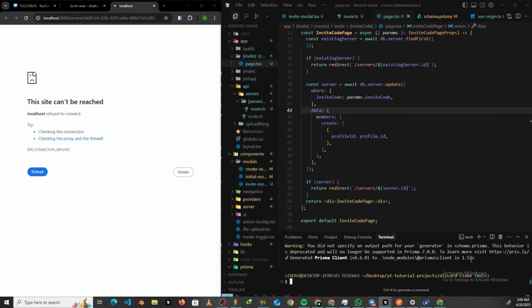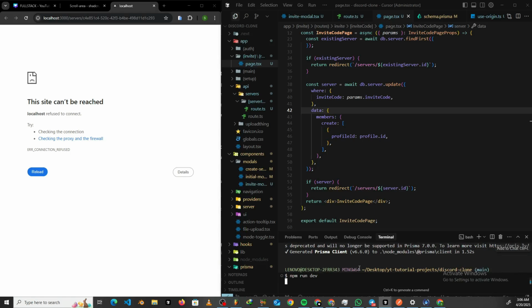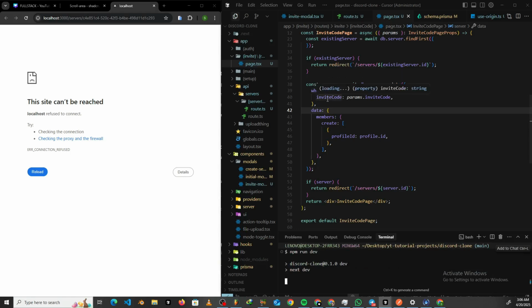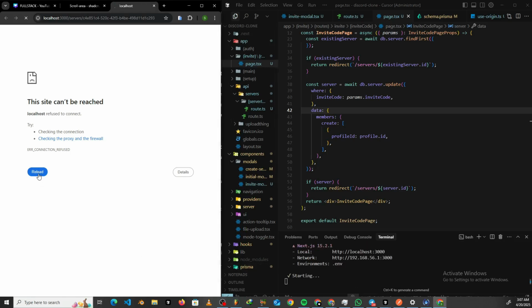All right, as you can see, we are back and it is done doing what we asked it to do. So I'll just run my npm run dev. That should quickly start the development server, and right after we can test it out. You can see right here that the error has been taken out and is not there anymore. So we are good to go. It should just load up. Right now I'm just trying to reload.